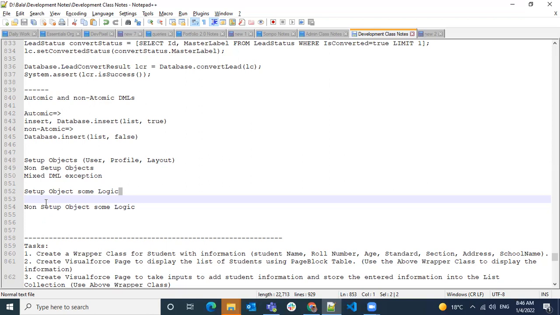For doing that, we have a concept called synchronous and asynchronous. Synchronous is what we have discussed so far, normally writing and executing Apex. Asynchronous Apex is the way that we can execute a block of code separately whenever there are resources available.